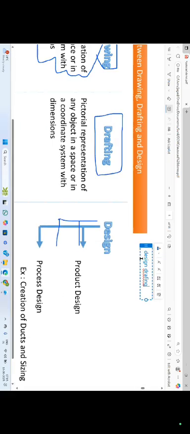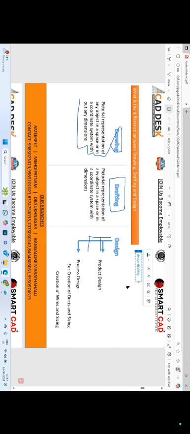We'll learn. See, AutoCAD now we use for design and drafting. Remember, AutoCAD we use for the design and drafting part, because drawing, as I mentioned, is without dimension, and without dimension it won't be accepted for execution. So that's the reason we use AutoCAD for the design and drafting part.